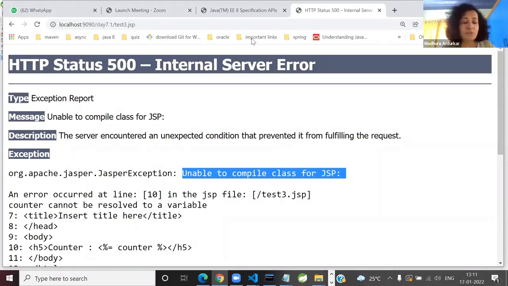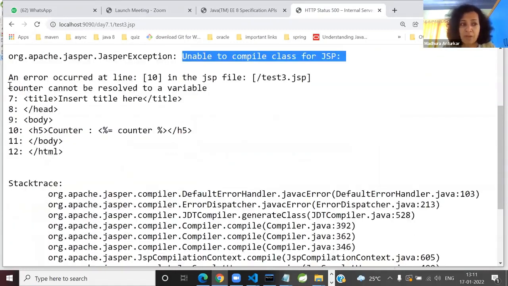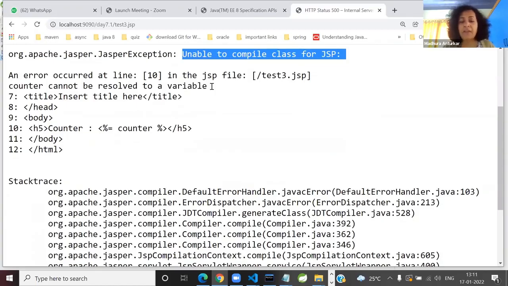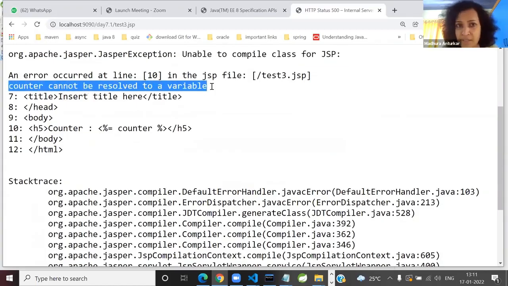It's a compilation time error, because it is telling you counter cannot be resolved to a variable. Are you understanding what I'm saying? Counter variable, what is the scope of this counter? test2.jsp or test3.jsp? Tell me.